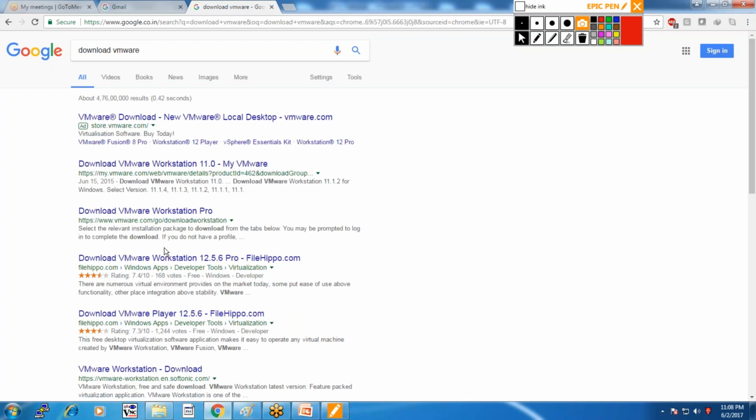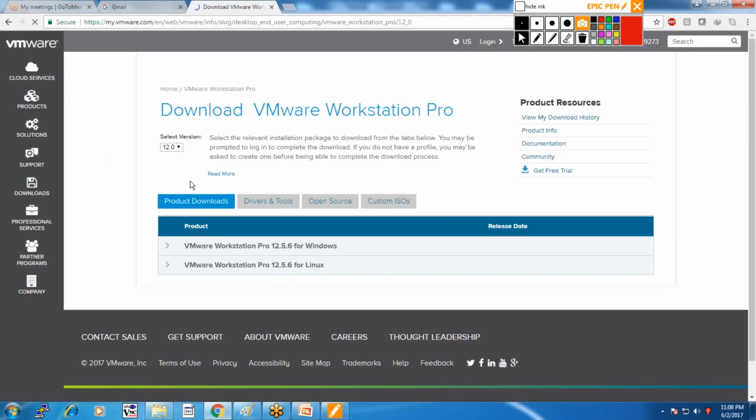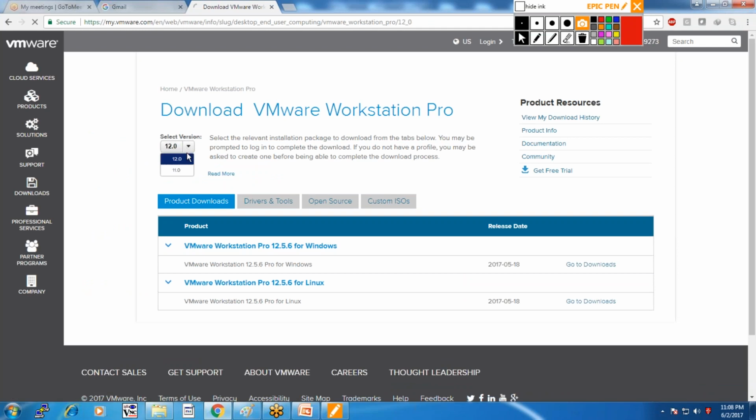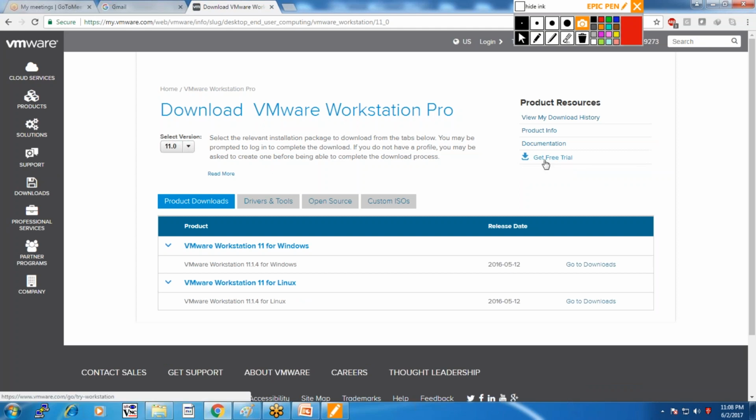You can directly download VMware Workstation from the VMware site. You can download version 12 or version 13. If you want it as a free trial, you go and click on free trial. Now you will get VMware Workstation 11 for Windows or for Linux. Else you can go with version 12, for Windows or for Linux.